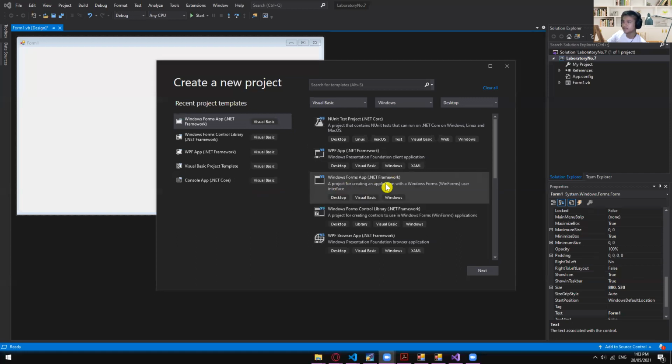Sorry for that. So yeah, this is the one that I have clicked. It's Windows Forms App, and then it's Windows Forms App .NET Framework. Okay, so just click this one and then click next.